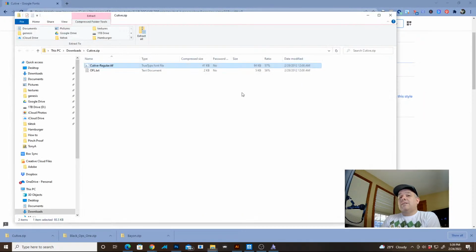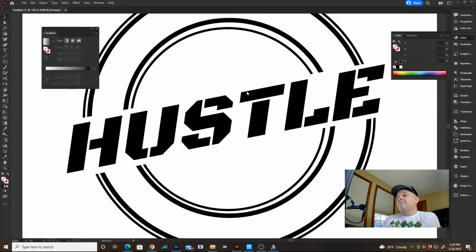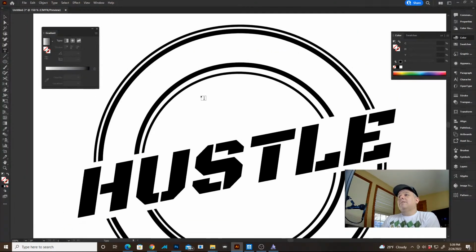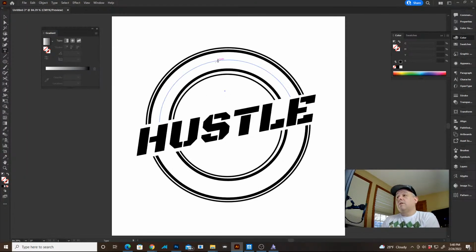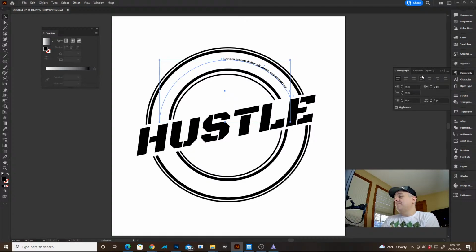So let's go back here. We're going to do our type on a path tool. Then we're going to set our paragraph to center. And then what we're going to need to do here is pull these handles over to the side.